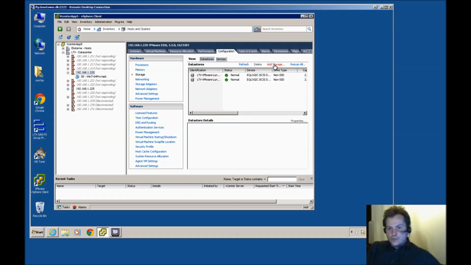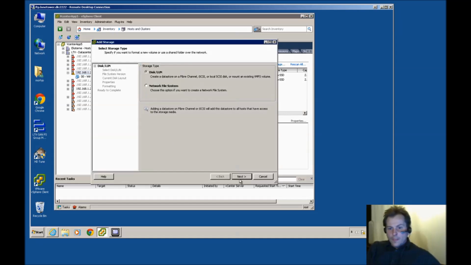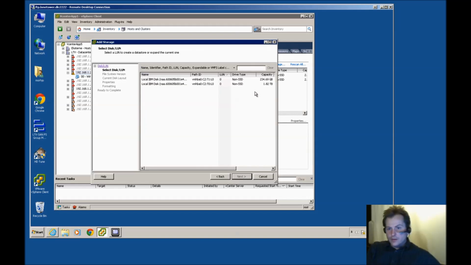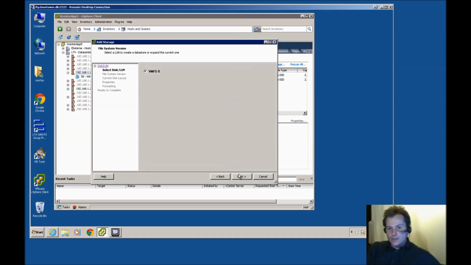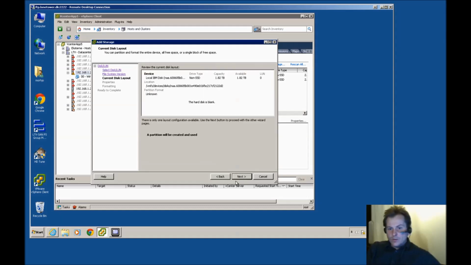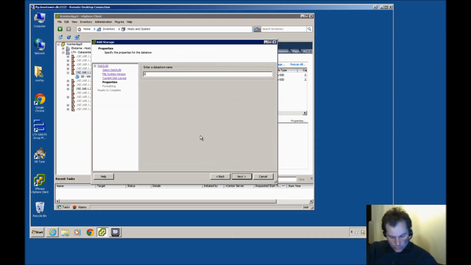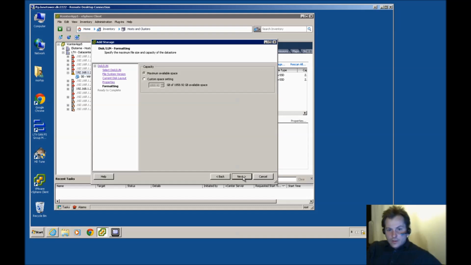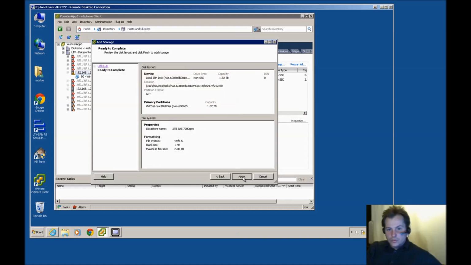And if we add storage in here, I think it should have 2 drives, and it does. So this one will be the SAS drives, the 4 500GB SAS drives. So let's add that. Next, and we'll call it 2 terabyte SAS. And they were 7200 RPMs. Next, and use the maximum amount of space, yes, and finish.